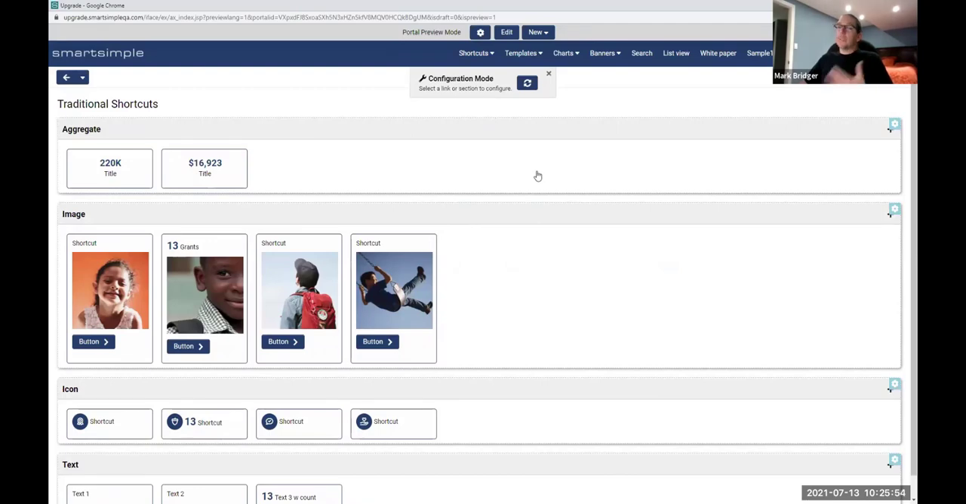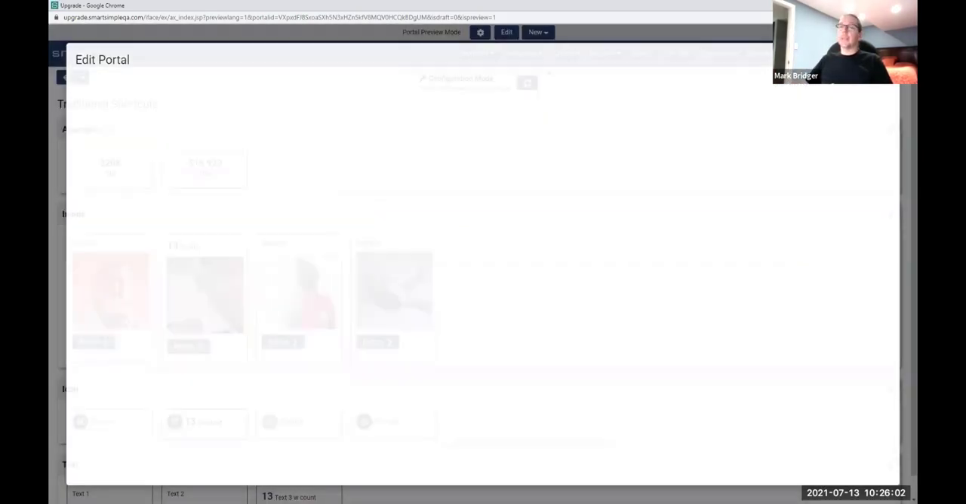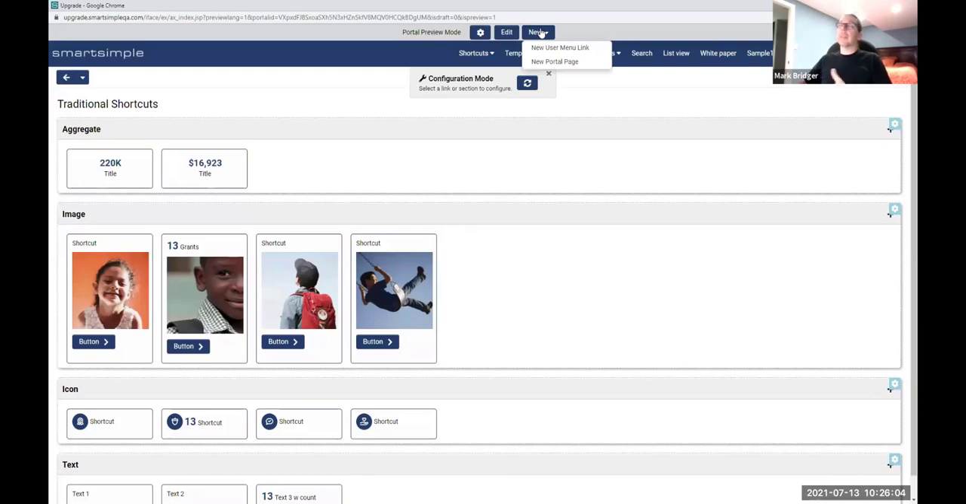Now, that's always been there, but what we changed was we added an edit button here. So if I wanted to, I can edit the full portal right from here. I don't have to be using that other screen. And we can also do things like create a new user menu link and a new portal page. So the user menu is this over here, I've put my face in right now. And these are considered main menu or pages. And I can add those right from here as well, so I don't have to do it through the other interface. I can do it more through this WYSIWYG looking interface.